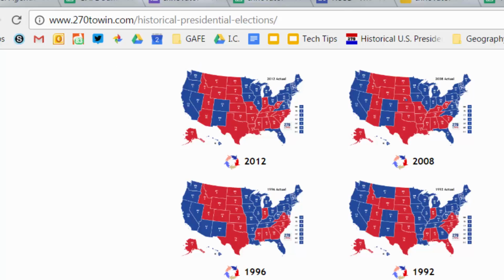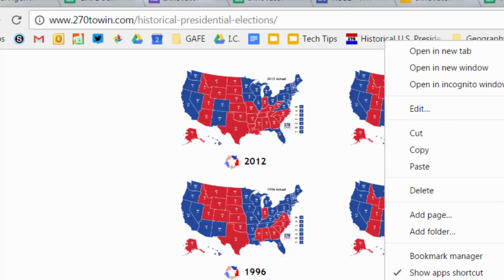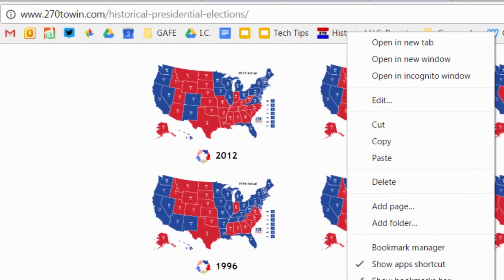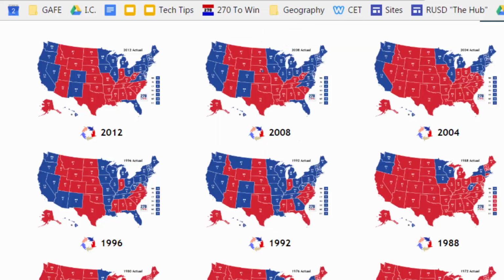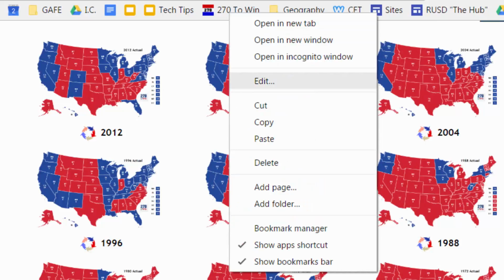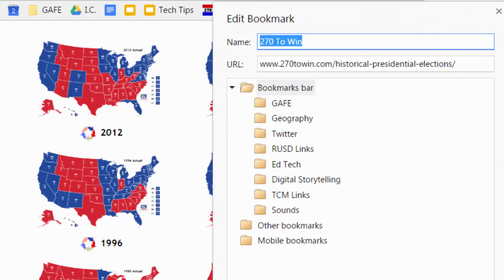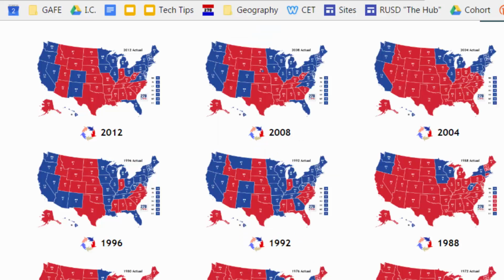Let's say if I know what this icon means, I can edit and change the name of this particular tab. So I'm going to right click this and go to edit, and right now this is the long name. I could change that 270 to Win. And it's much shorter now. Or if I really know the icon, I can right click it and watch this. If I simply just get rid of the name altogether and leave nothing, now there's just an icon. That way I can start filling up my bookmarks bar with quite a few of them.